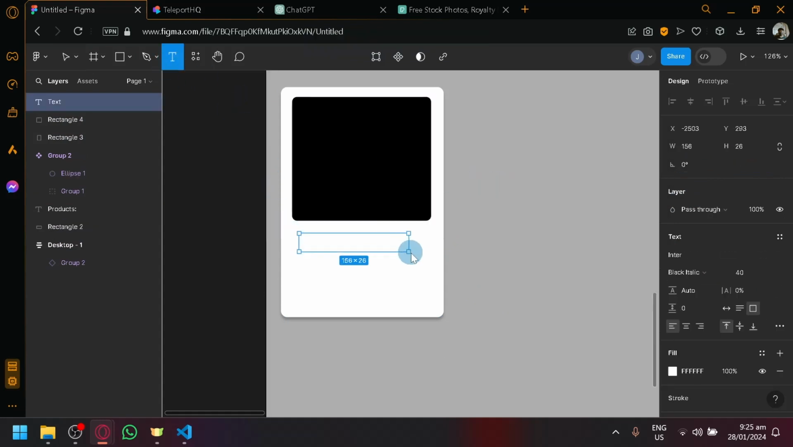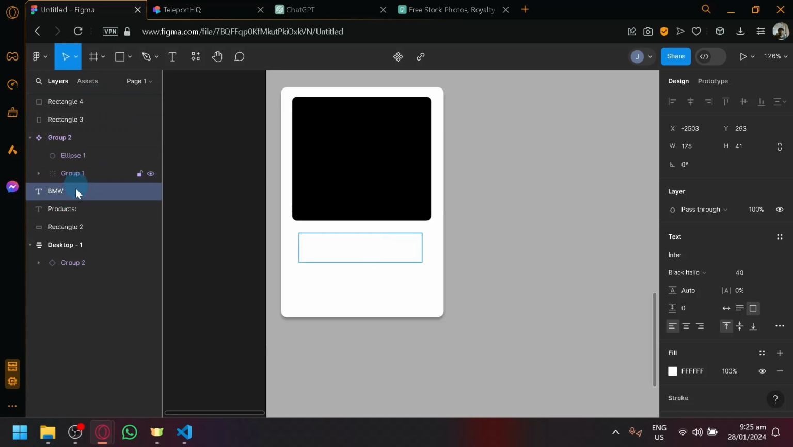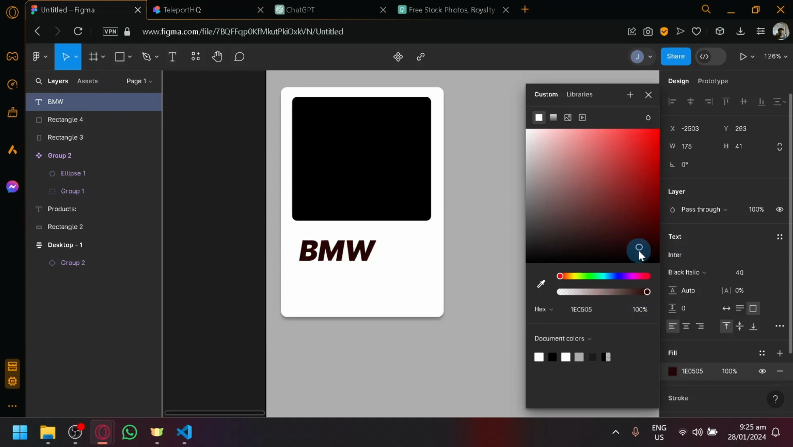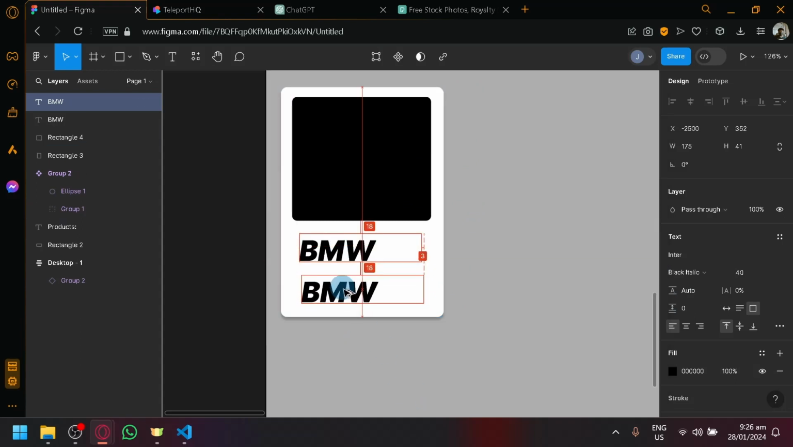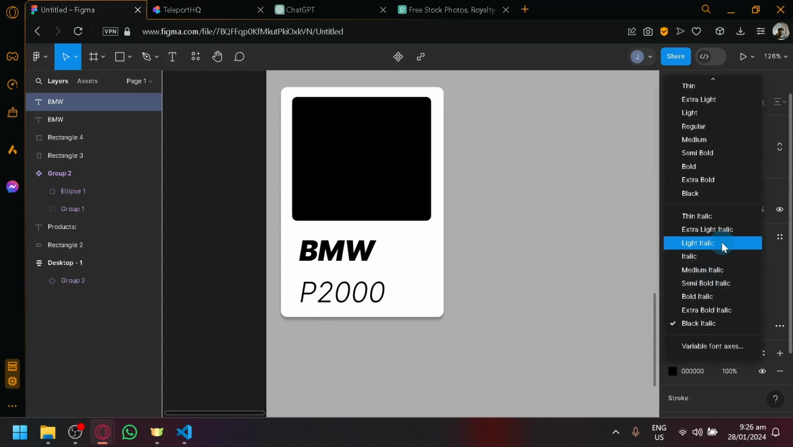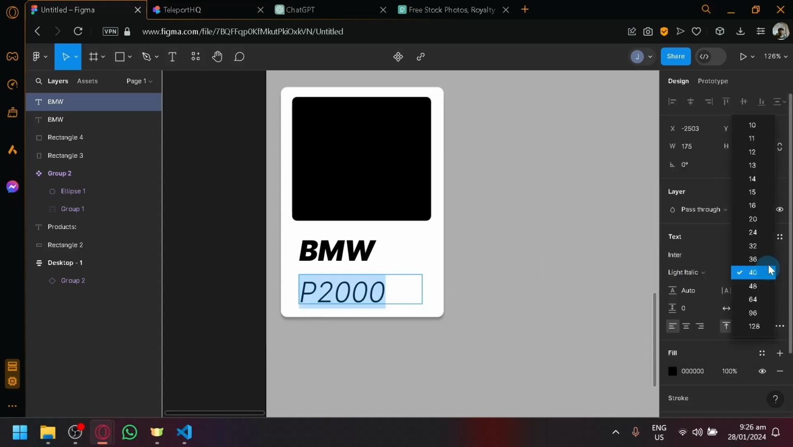And then we're going to put here the car information, like let's say BMW. Although where did it go? It should appear in front. Should be on top. There we go. BMW. Let's say that's a car name or any car name. Then you could simply put the pricing over here. Let's say P2000. Something like that. Change this into a smaller size and lighter color. There we go.